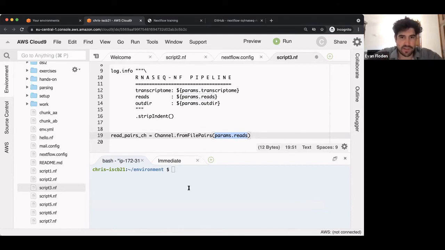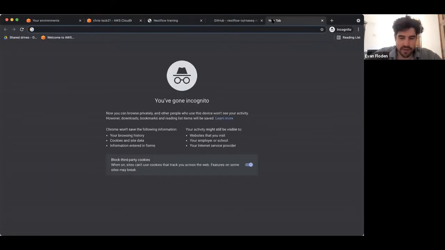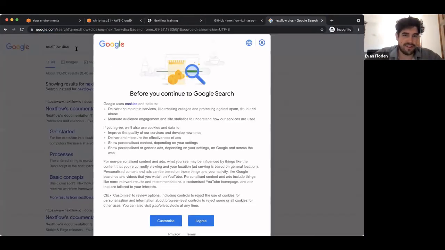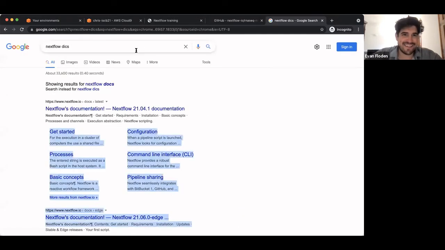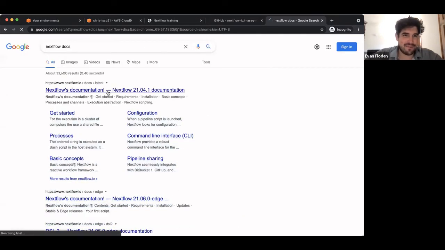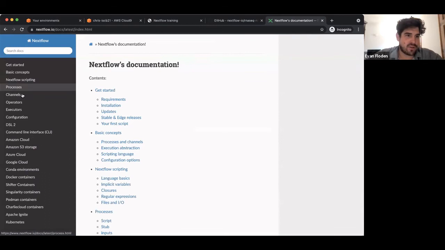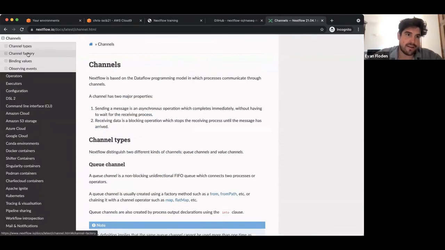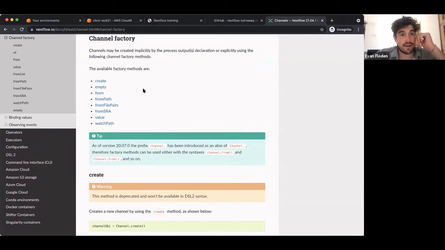There are a couple of ways of what we call channel factories, or ways of building channels in Nextflow. If you're interested in the specifics here, I should have pointed this out before, but if you go into the Nextflow docs, it's an unfortunate typo there. We can have a look, and you can see here the actual processes that we have. We're looking now at channels, and at channel factories. So we are looking at several of the ways to build these channels.